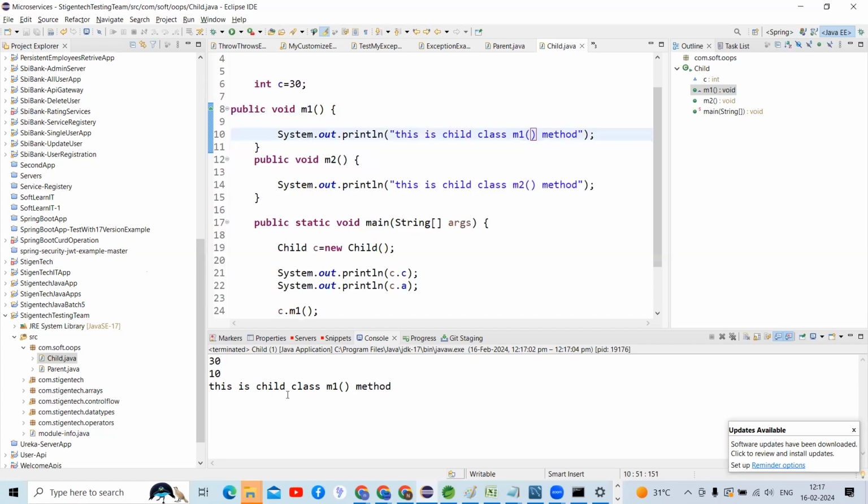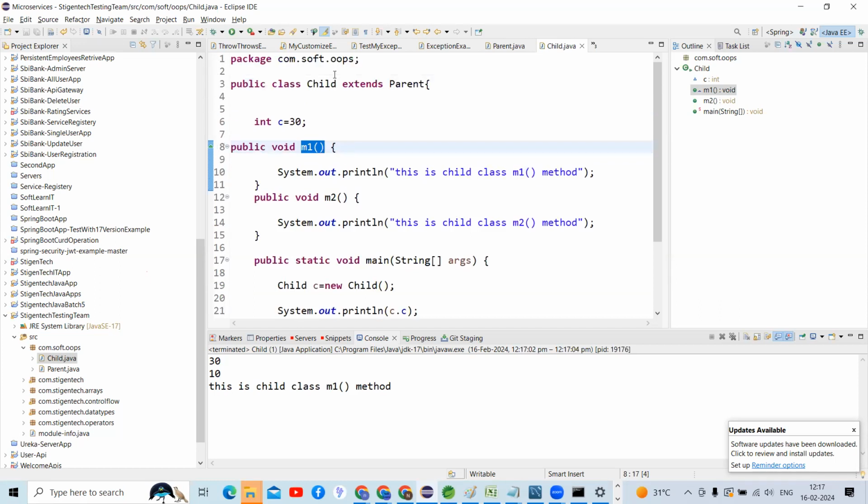See, guys, this is the child class m1 method. This method is executed; it is not able to go to the parent class and check it. Guys, how am I going to get reusability in that code, you getting or not? Where is reusability going to happen? First of all, what is the meaning of reusability?